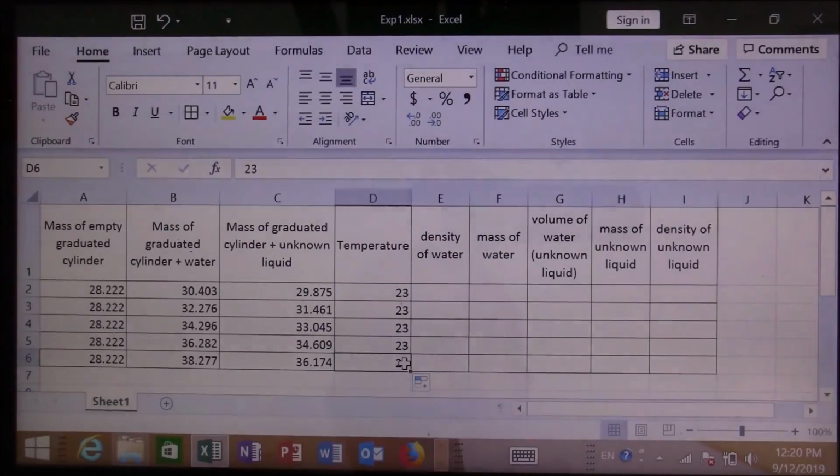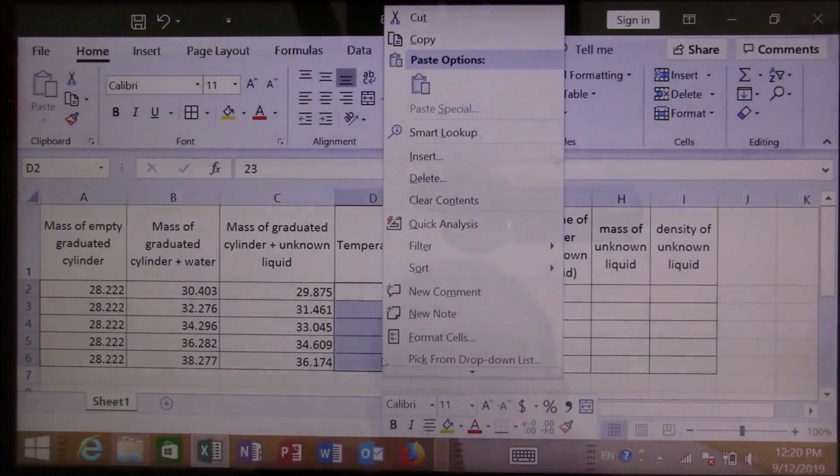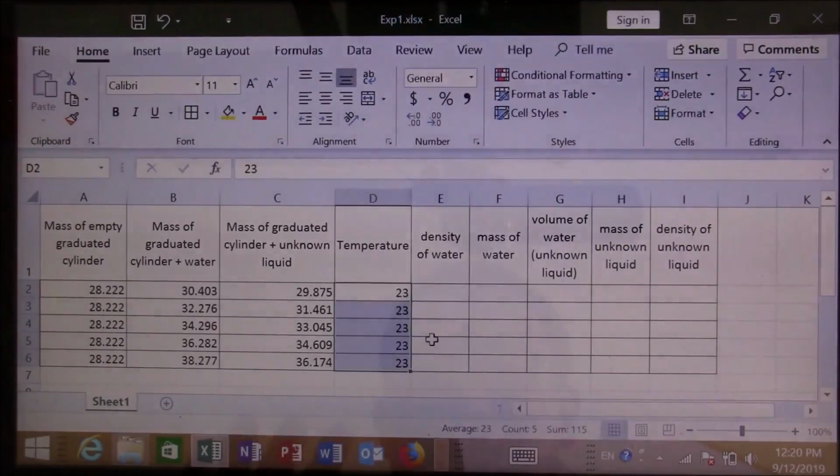Select all the cells with the same temperatures. Move the mouse cursor to the first cell. Hold the left button of your mouse down. Make sure the mouse cursor shows a white cross, not a black cross. Release the left button. Click the right button of your mouse. You will see a menu like this. Move your mouse cursor to choose Format Cells.